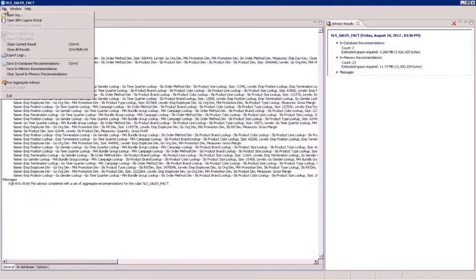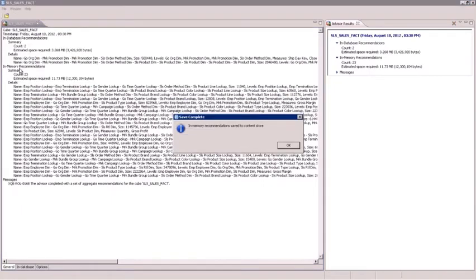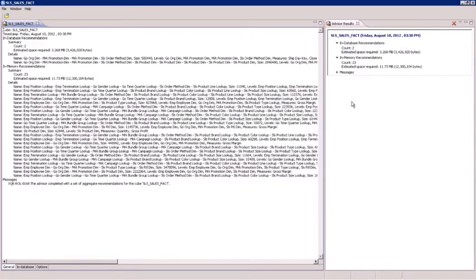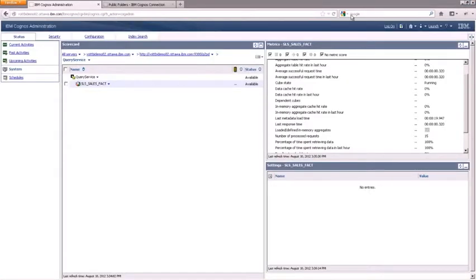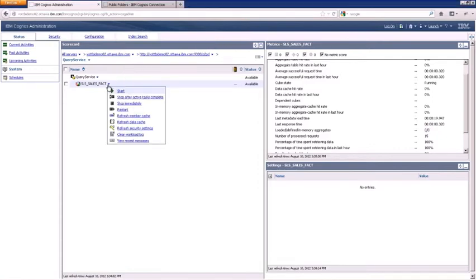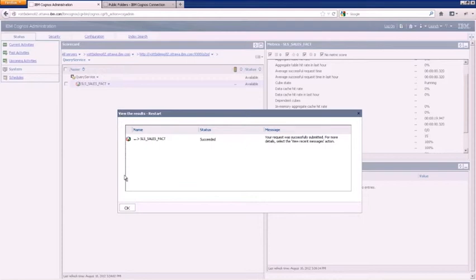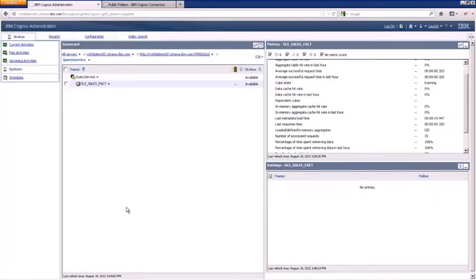The in-database recommendations can be sent to a database administrator for implementation, but the in-memory aggregates can be instantly saved to the content store and attached to the data source. We then go back to the administration console to restart the cube. The metadata is then reloaded into memory, and aggregates are computed and loaded into memory as well. As we refresh the cube metrics, you can see the progress of the load.